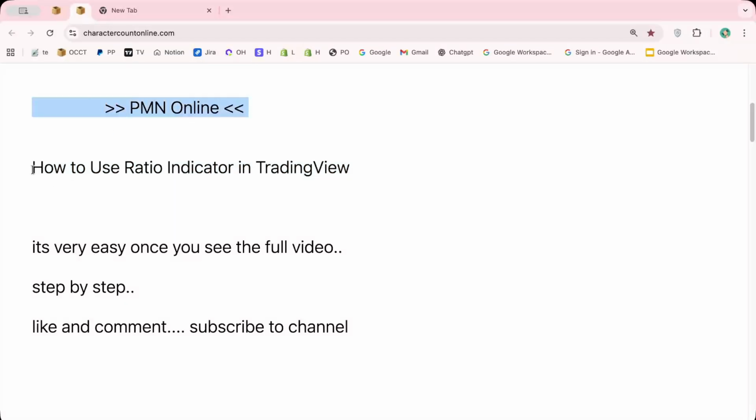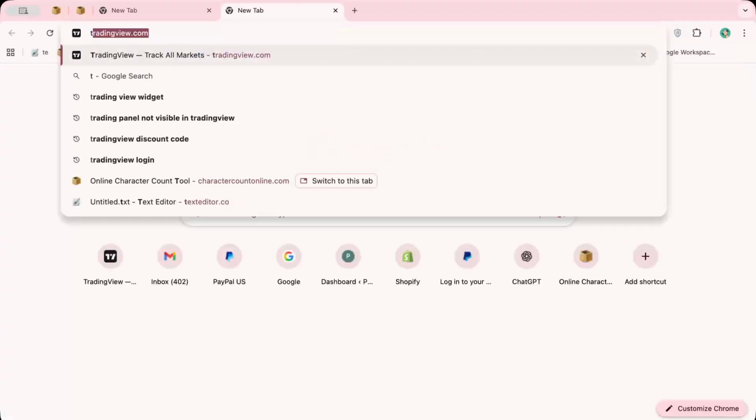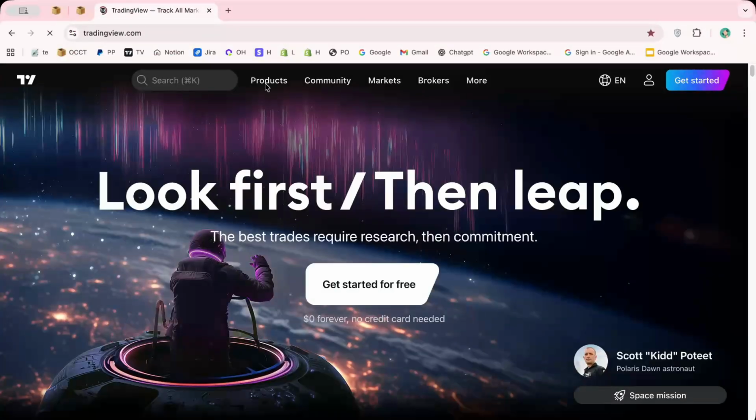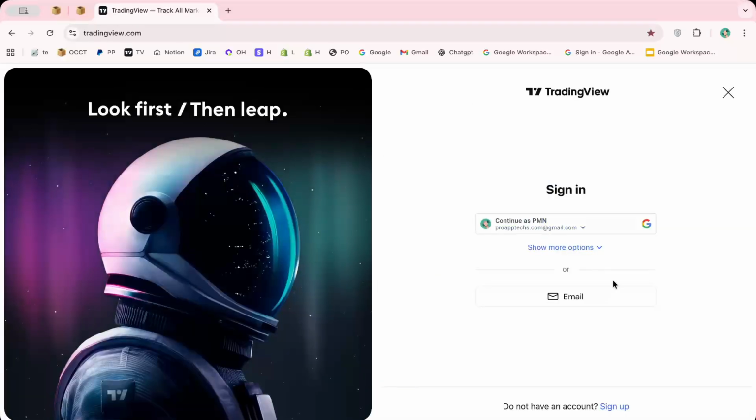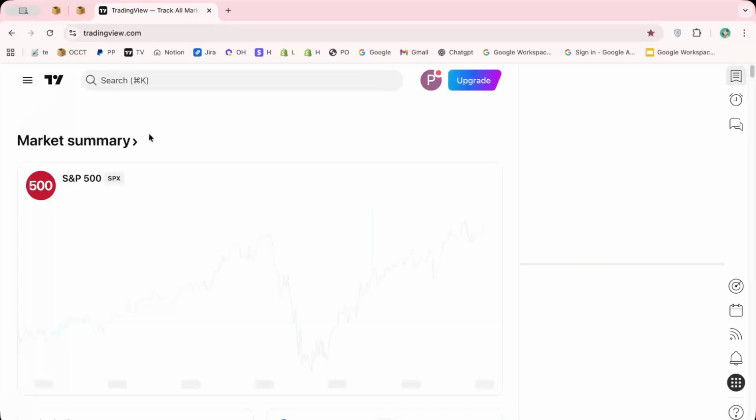In this video, we are going to cover how to use the ratio indicator in TradingView. If you're looking to compare the performance of two assets, this tool can be incredibly helpful. Whether you want to evaluate the strength of one stock against another, or see how a stock measures up to an index, the ratio indicator offers valuable insights to guide your investment decisions.